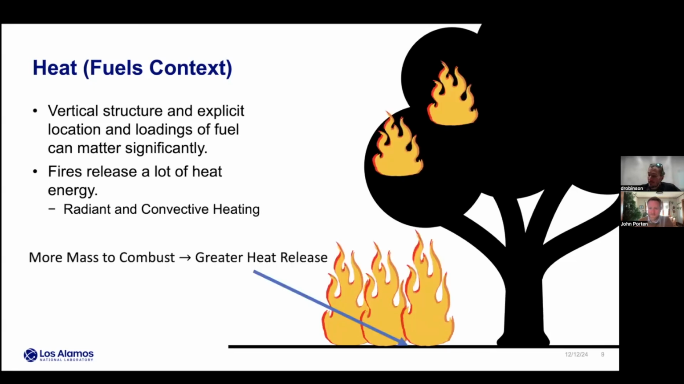But you can definitely have cases where you have much more loading on the ground in terms of fuel, and that fire can burn intense enough to actually ignite the canopy and you can develop a canopy fire. And again, it's not necessarily just the flames themselves, but the heat released by those flames that can ignite it.